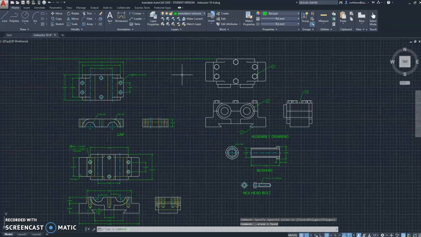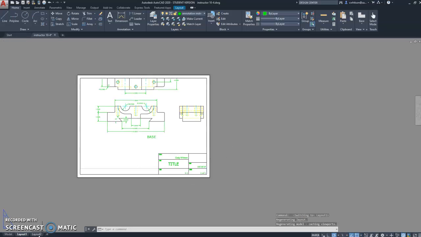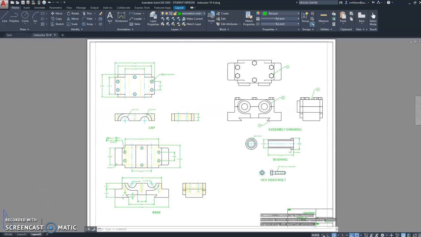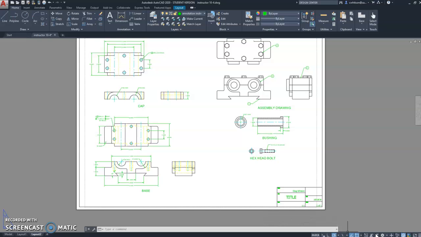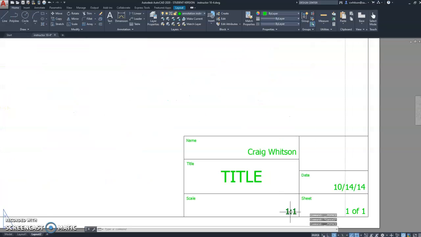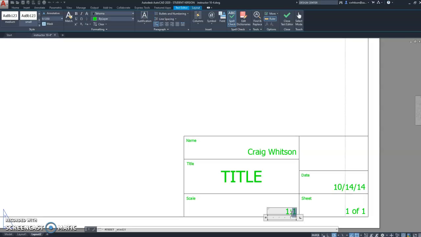Okay, let's get rid of these lines and go back to our Paperspace layout. Oh, that's layout 1, that's for an A-size sheet. Here's layout 2 with the C-size sheet. This gives us lots of room. But we are using a 1:2 scale. So when I'm double clicked in here, it's at a 1:2 scale. I'm going to lock that in. So right away, before I forget, I'm going to change this to 1:2.